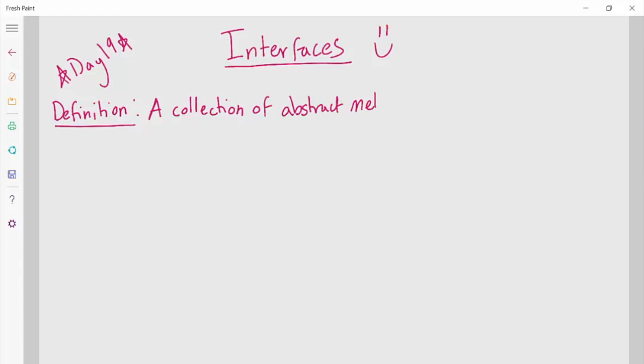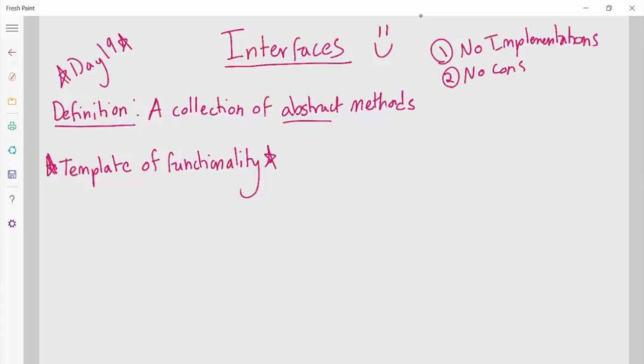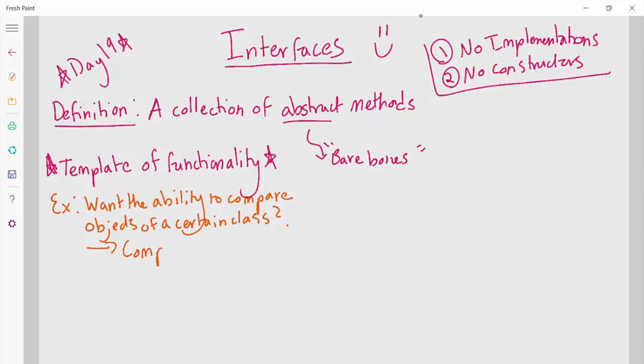When you create one, it's almost like creating a certain type of template for a given functionality that you want a certain set of classes to have. It contains no implementations and no constructors. It is just the bare bones, like I want this set of classes to be able to compare things. That's the Comparable interface, which we'll talk about later. Basically, it's just a template of a certain type of functionality that you want your classes to have, and that functionality is given within the abstract methods, because an interface is a collection of abstract methods.